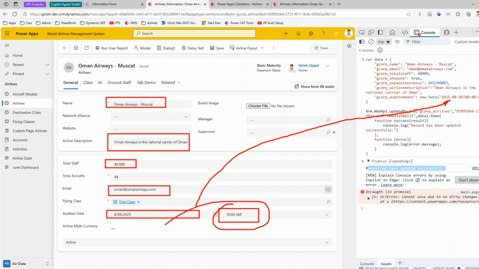So that's it, folks. This is how you basically update a record using Xrm.WebApi.updateRecord using JavaScript in a model-driven app.